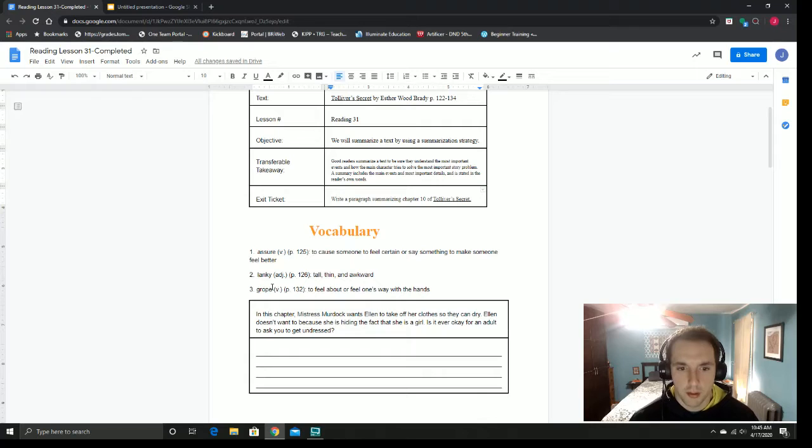And then grope is a word that means to feel about or to feel one's way with the hands. A lot of times groping is referring to when people are trying to find something that they can't see, groping about in the dark, where they're using their hands to feel and find something.